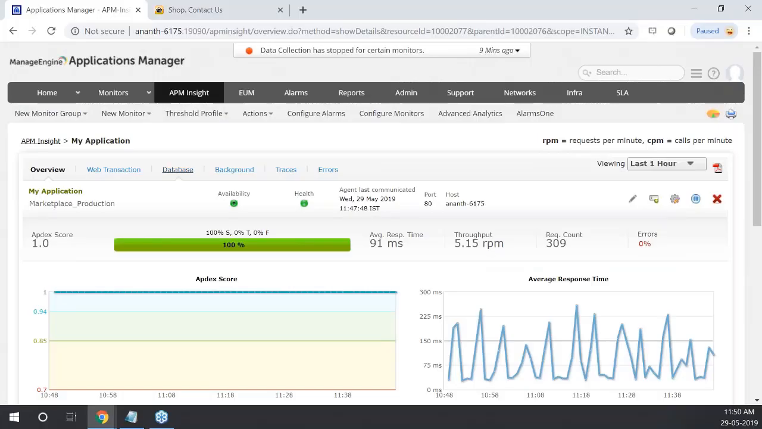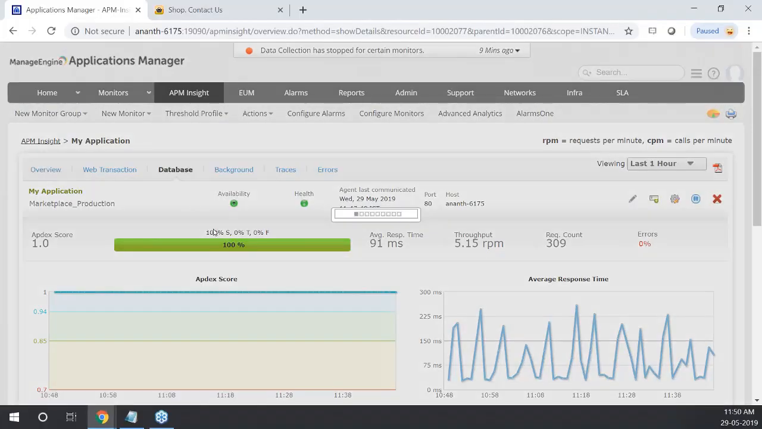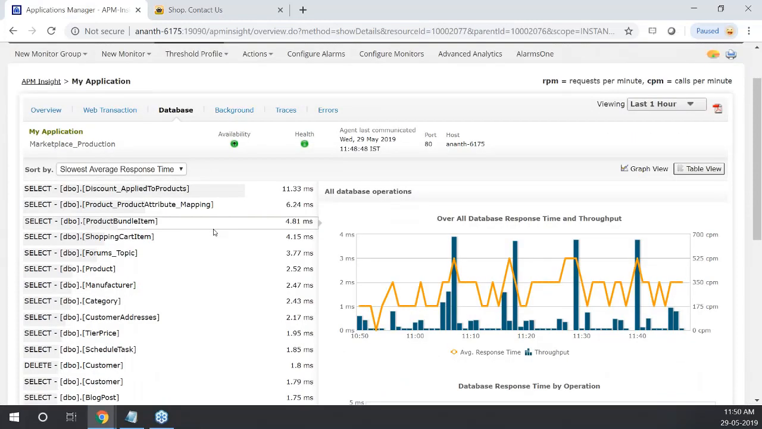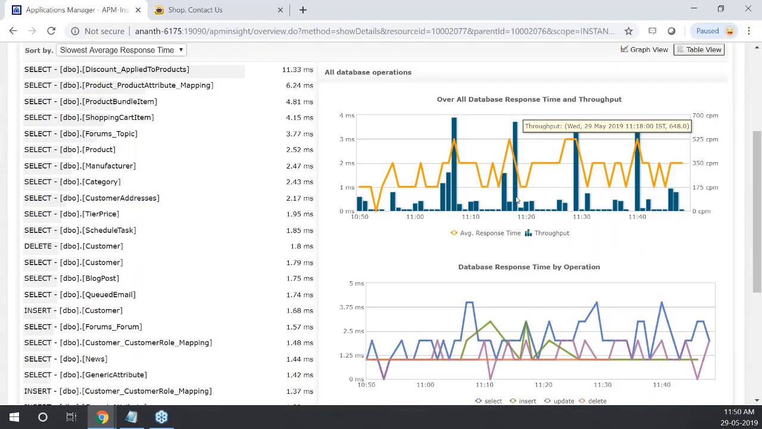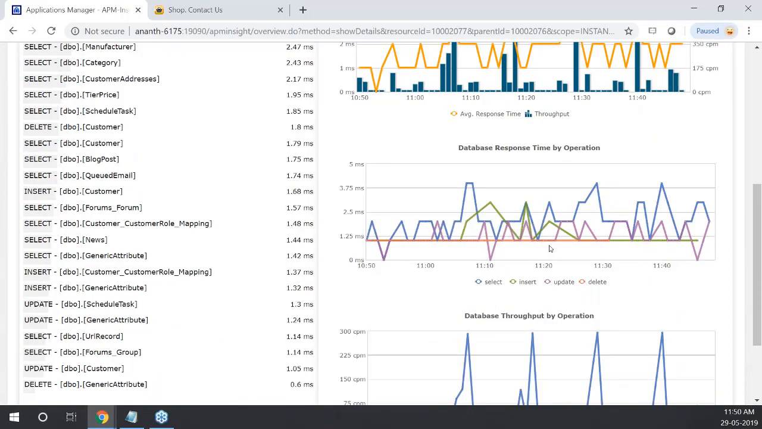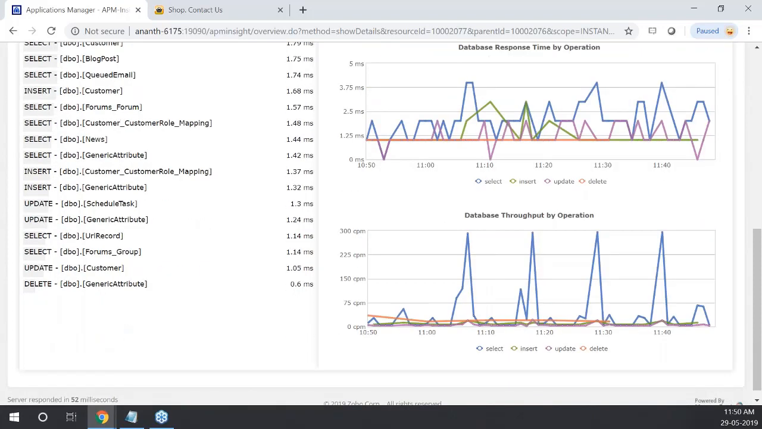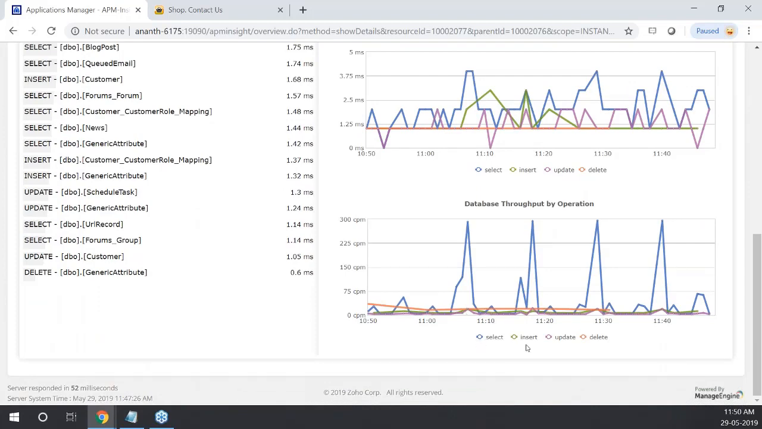We are in the UI now. Let me click the database tab. When you click the database tab, you get to see a complete picture of your database response time, and its throughput is again an important factor for the database web servers, along with the database response time by its operation. As you can see, the primary factors to be considered are the CRUD operations: the select, insert, update, and delete statements. You can see those statements in detail, and database throughput by its operations, that is the specific operation: select, insert, update, and delete statements.